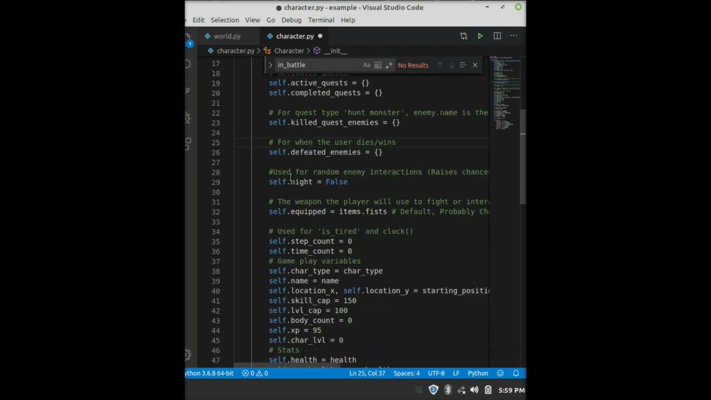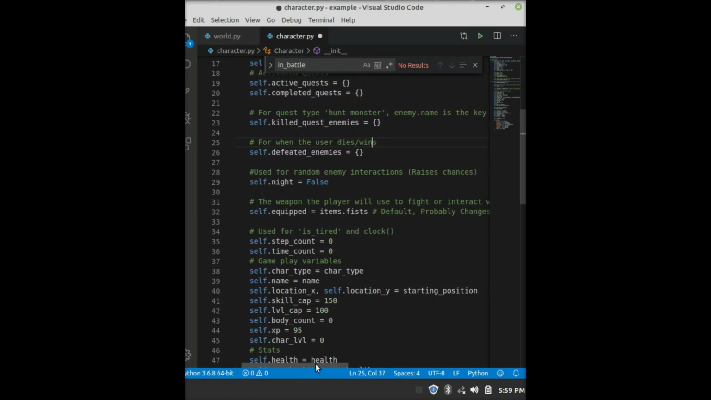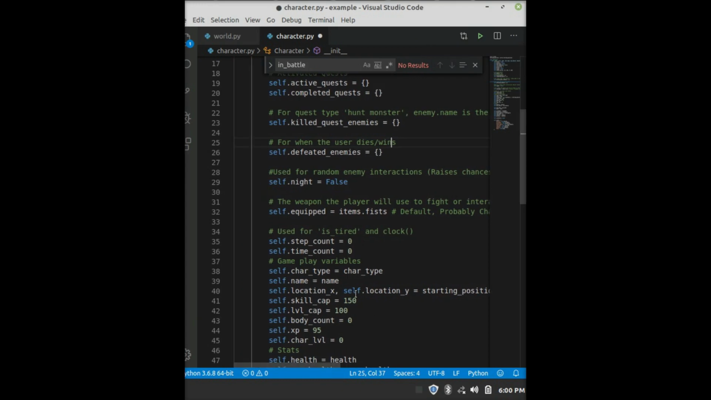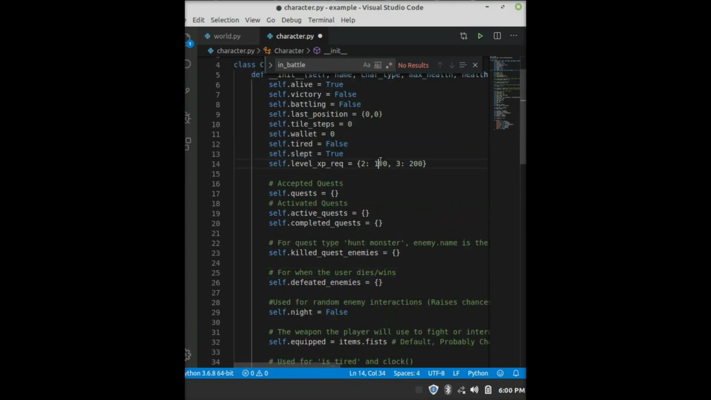And then we're going to have a day and night cycle, and that'll make it so, as you can see from the comment, it says used for random enemy interactions. So let's say they had a 10% chance of interacting with an enemy walking through the forest or whatever during the day. Well, at nighttime we would bump that up to like 50. So that's why we'll have a day-night cycle, and also that'll help us with the tired and slept.